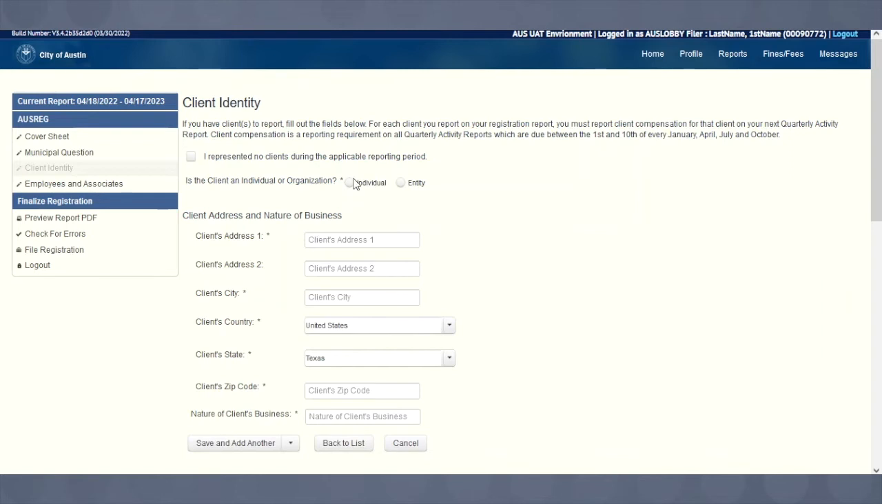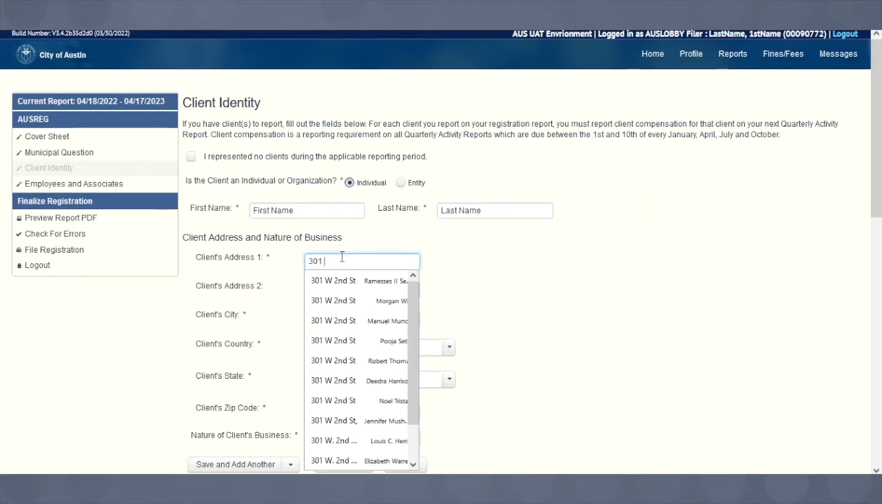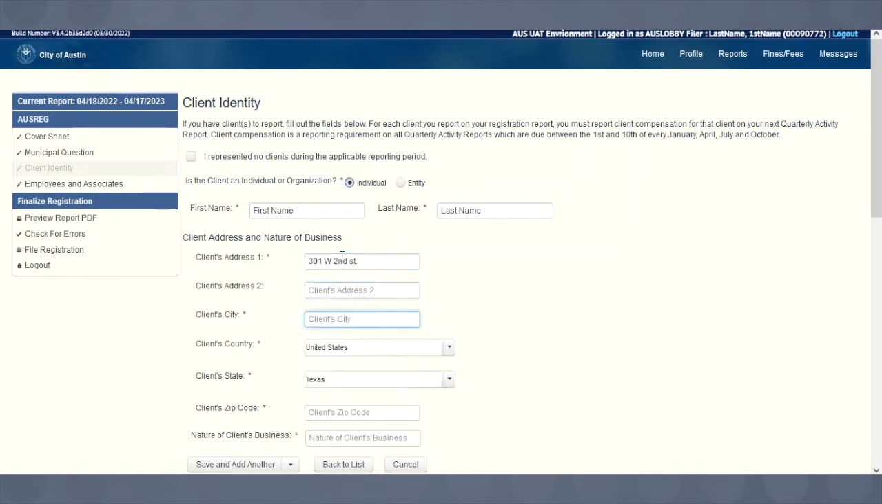So the first question for the client identity is, is the client an individual or an organization? When you select individual, you'll be prompted to enter a first name and last name. Client's address. And the nature of the client's business.